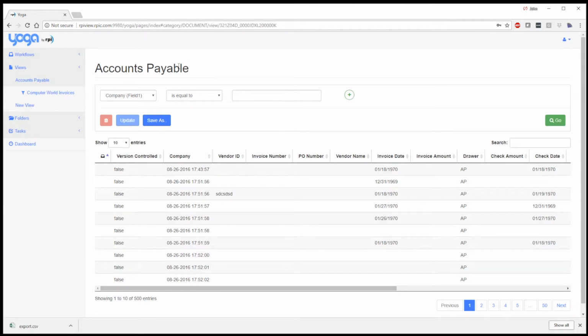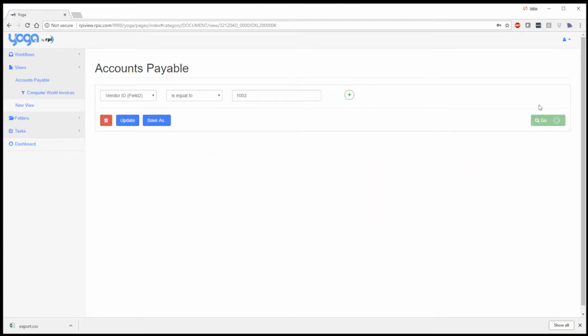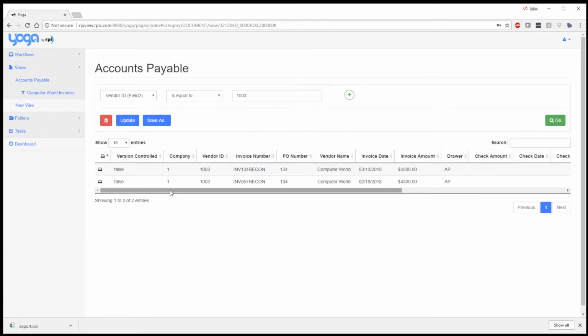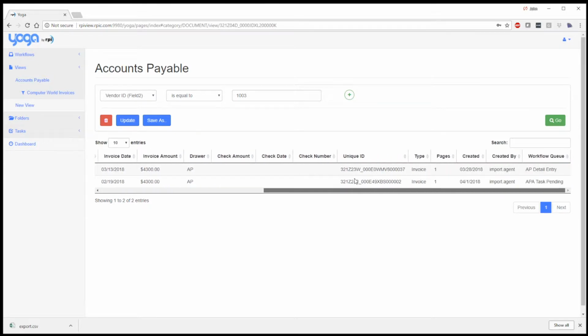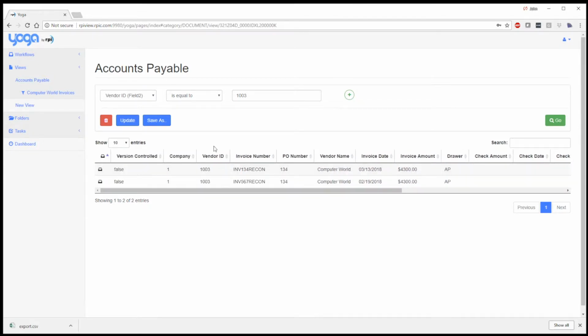However, now inside of Yoga we can build filters to allow us to quickly search through all of this data. I have a filter saved here called Computer World Invoices. This is searching by a vendor ID, as if I needed to quickly recall these documents often in my day-to-day. So I click on that and hit go, and it retrieves all of the documents that match that information. In this case, it's this vendor ID field, which is field 2, is equal to 1003.